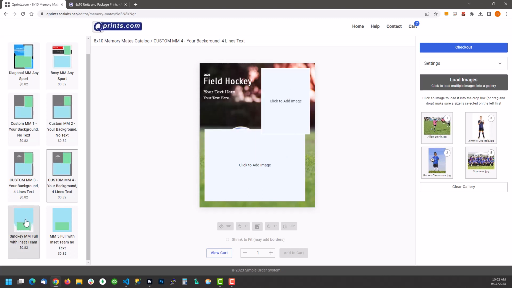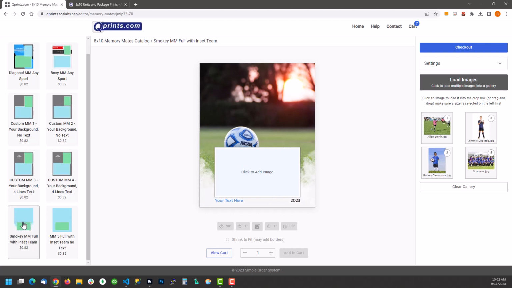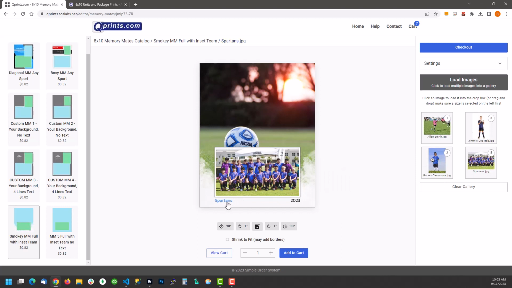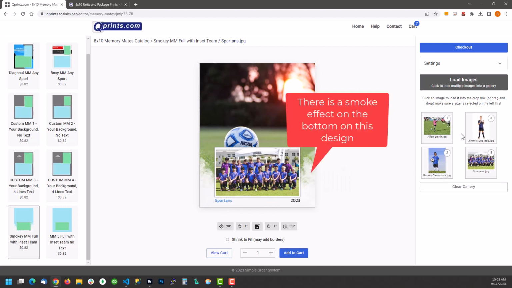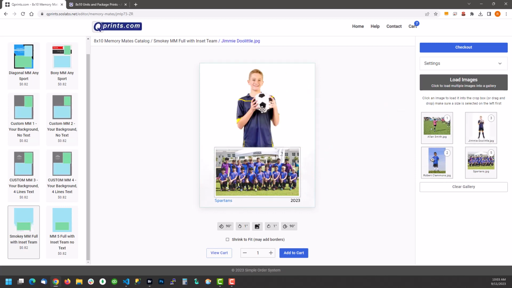You'd have to change the name to be a little bit shorter or use a font that will fit more in there. Then down at the bottom we have a couple of different memory mates that are a different layout, where it's just a full 8x10 and then an inset small image. On this particular one, the team name is still down at the bottom along with the year, and then the full image would be the player's picture, or maybe this is a graphic with the player with some lightning or something. I don't know. I've seen different examples of this type of memory mate.